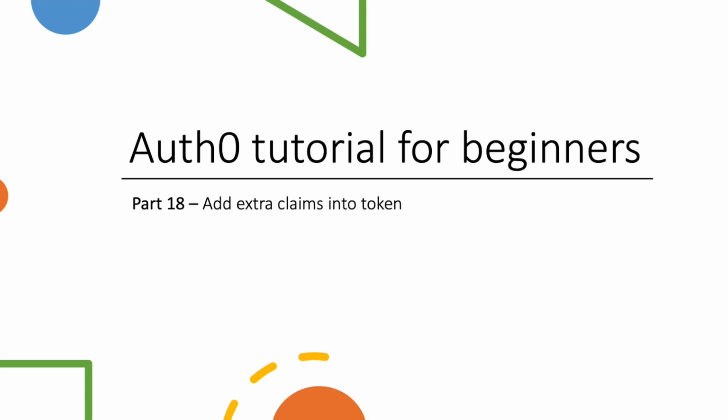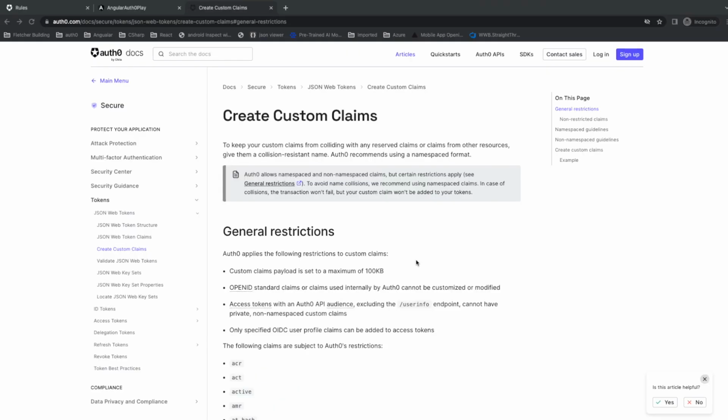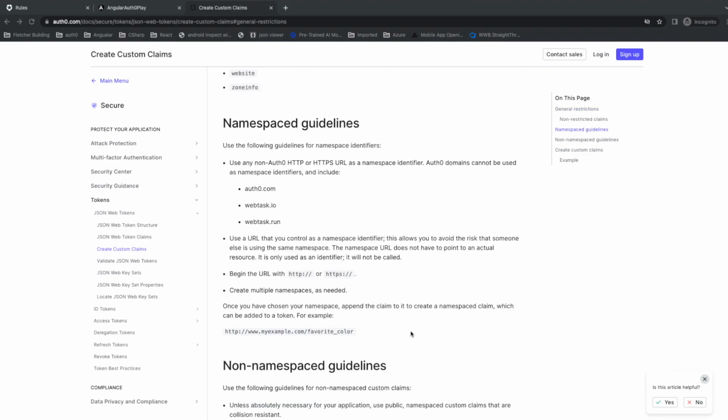In this video, we are going to talk about adding extra claims into the token. You can add custom claims into both your ID token and access token. Auth0 recommends using a namespace format. Namespace format means you need to use any non-Auth0 HTTP or HTTPS URL as a namespace identifier. And this URL doesn't have to be an actual resource.